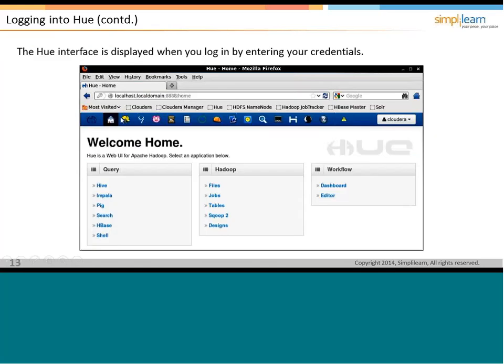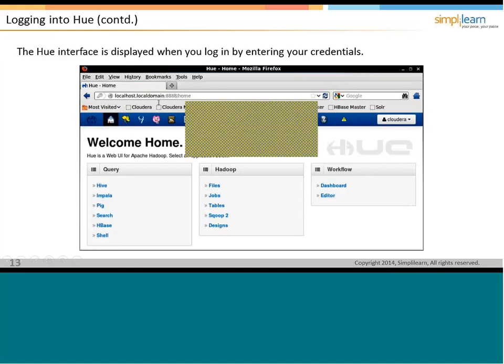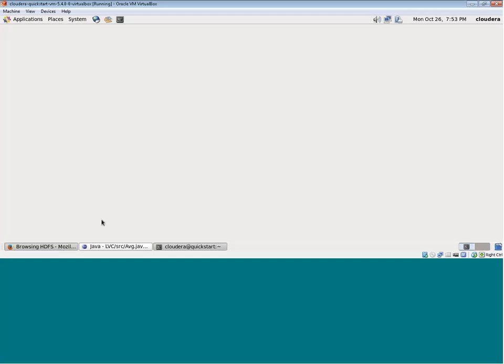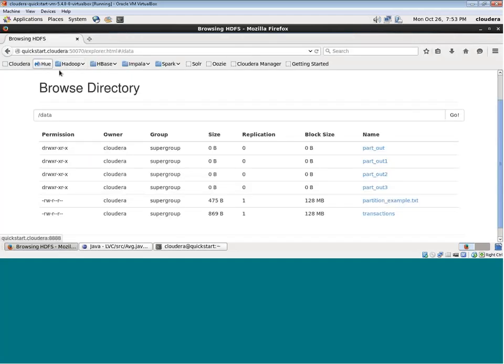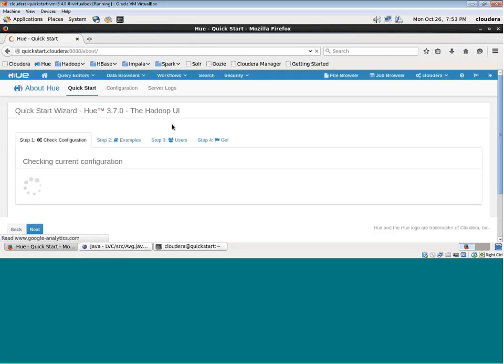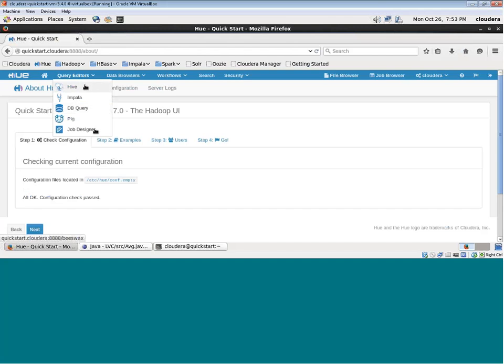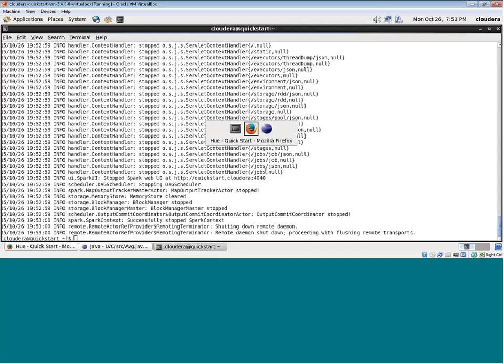There is a component called Hue in the Cloudera UI. If you can see here, there is the HUE component. If you just click on that, it will basically take you to the console where you can actually write all the queries in a UI based editor. Hive, Pig, all these queries you can write here itself.